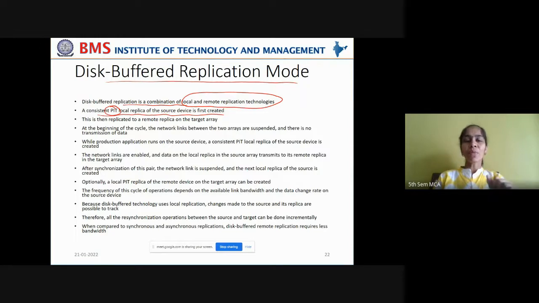So a consistent point in time local replica of the source device is first created. Then this is replicated to a remote replica on the target array. So that point in time copy is now transmitted over a network to the remote replica, and it is saved on the target storage array also. Now at the beginning of the replication cycle, the network links between the two arrays are suspended and there is no transmission of data.